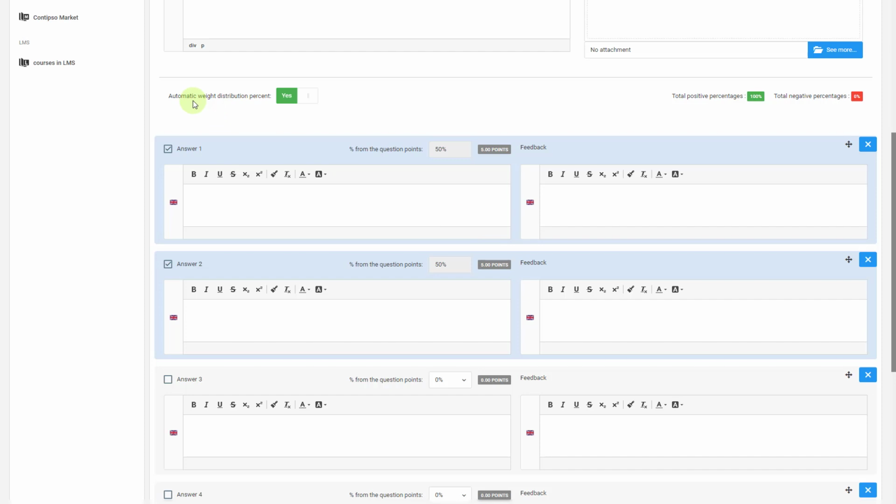And here you have automatic weight distribution %, meaning that if you have selected two options as correct, they will split the percentage for the points evenly. But if you select to not have automatic weight distribution, then you can assign different values, for example 60 to 40%, and this question will have an answer that has more points than another answer.